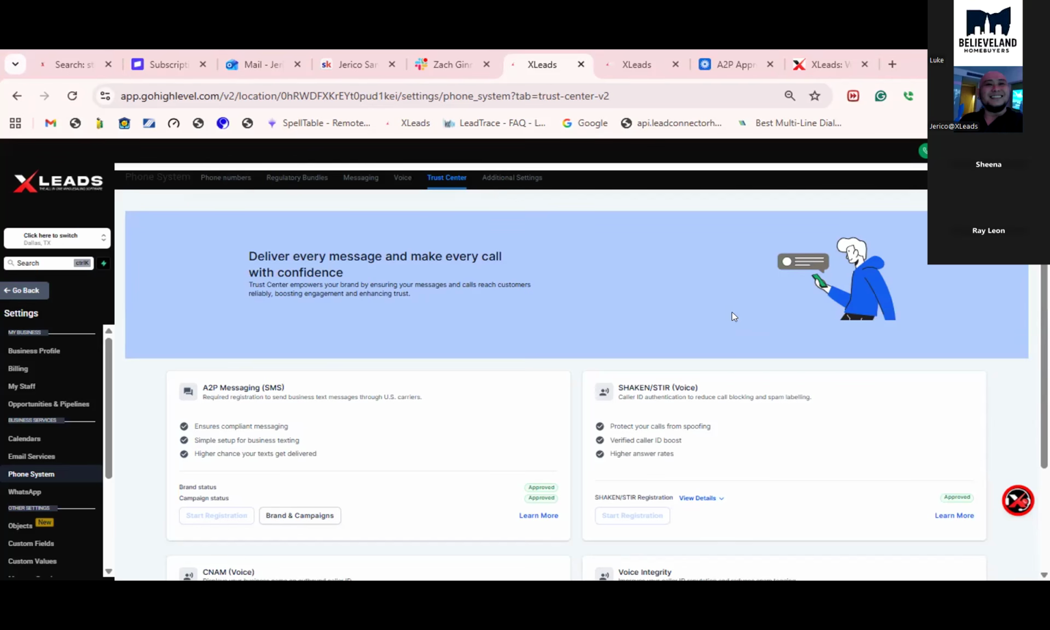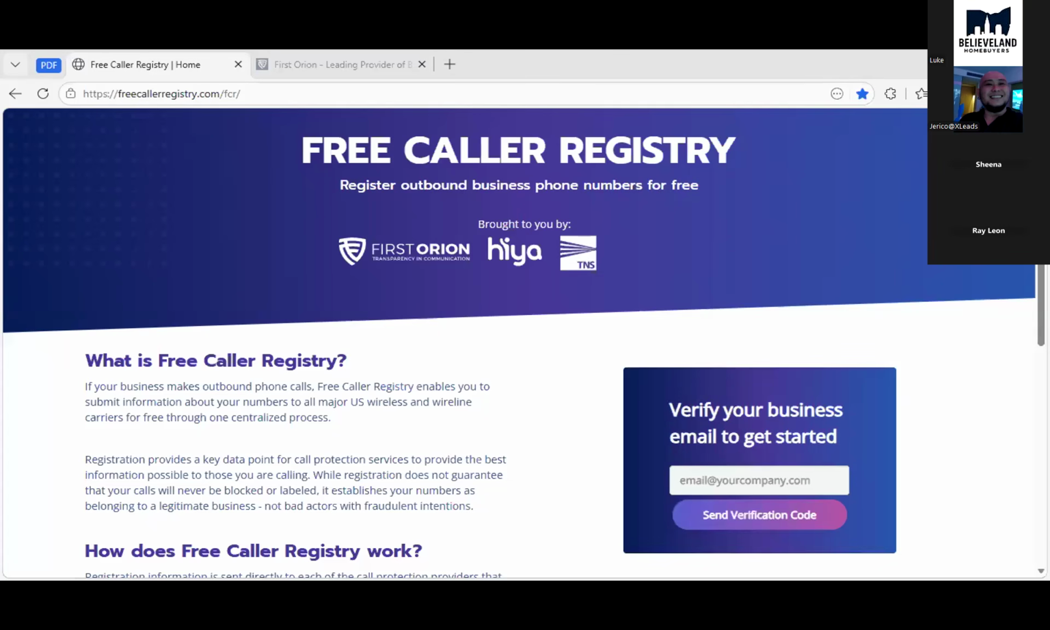Okay. So yeah, we're gonna go to free caller registry. If in case you don't have an EIN, you can register your phone number here. It's free caller registry, and as the name suggests, the service is also free. All right. So when was this service established or formed?